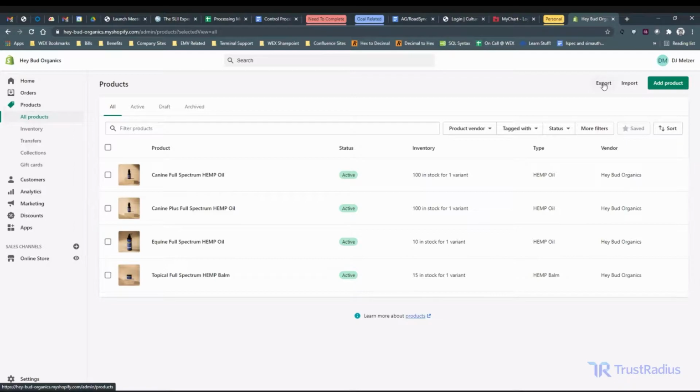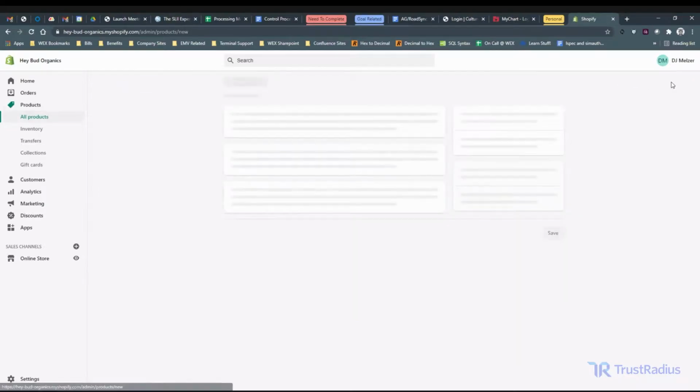Say you wanted to do a bulk edit, change a bunch of things all at once, not have to do it product by product. You have the option to export your list, make the changes you need, and then re-import them. You'll also notice that when you're in the product window, you have product vendor, tagged with, if you have specific tags for your products, the status of the product, whether it's active, draft, getting ready to be published, or archived, and some additional filters.